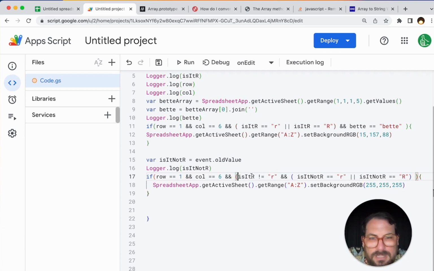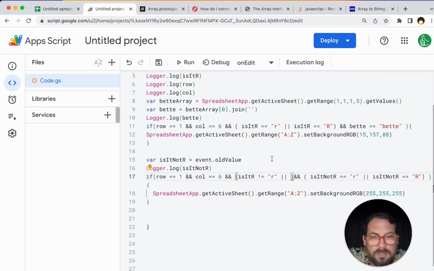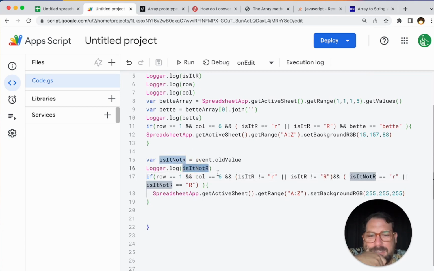Actually, we need to put this in parentheses as well, and we want to make sure it's also neither R nor capital R. If we capitalize it, we don't want it to change as well. Ooh, this is exciting. So now let's look at, is it not R? Let's see if this old value actually works.